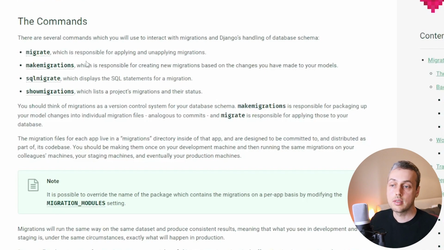The workflow for these is typically you will make a change to your Django model. You will then run the makemigrations command, which creates a migration file in your system. And finally, once you're ready to actually make the change to the database, you will run the migrate command. We're about to see this workflow now. So let's go back to VS Code.